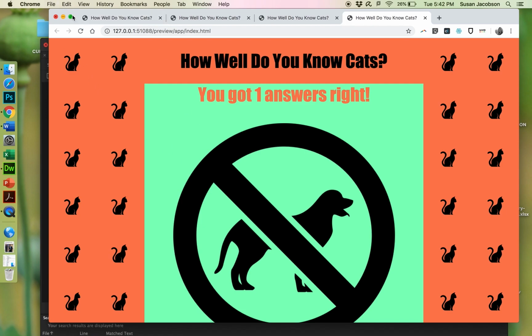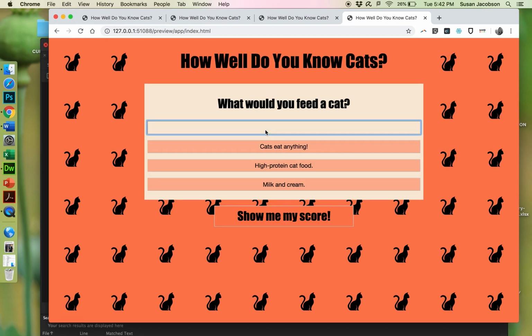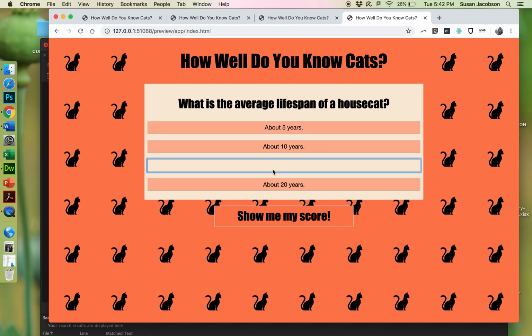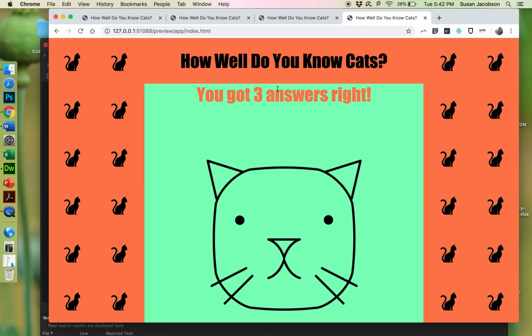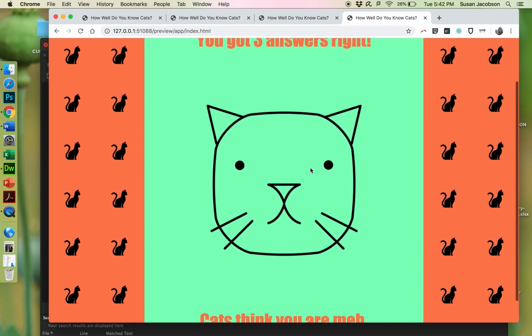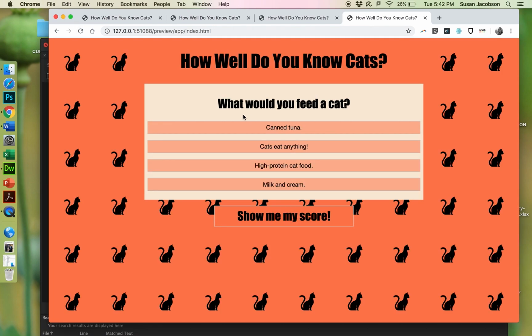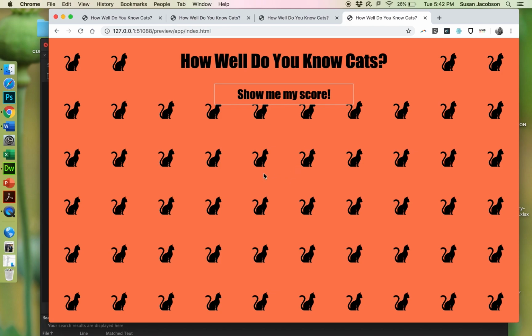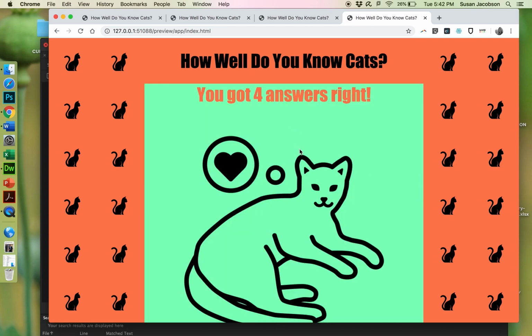But let me suggest, let's go through this one more time. So what would you feed a cat? Canned tuna, under the chin, 15 years, 16 hours, show me my score. Cats think you are meh. All right, so let me suggest something that might be a little more elegant. And that is, I'm going to get everything right. High protein cat food, under the chin, about 15 years, about 16 hours. It would be much more elegant if we could see the answer right here instead of having to click on show me my score. It would be nice to see the answer immediately, and there's a way to do that. Oh, I'm a cat lover. All right, let me show you how we're going to do it.